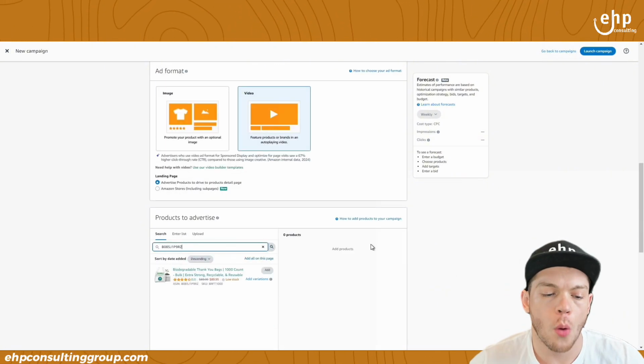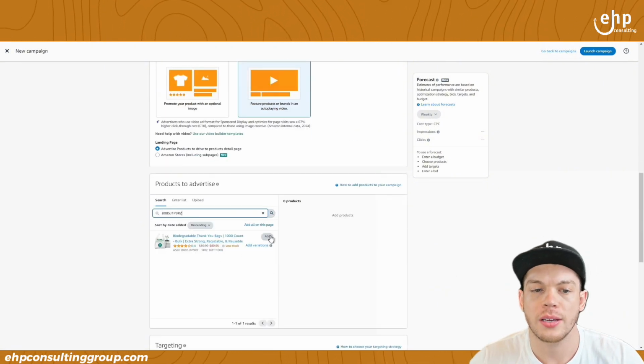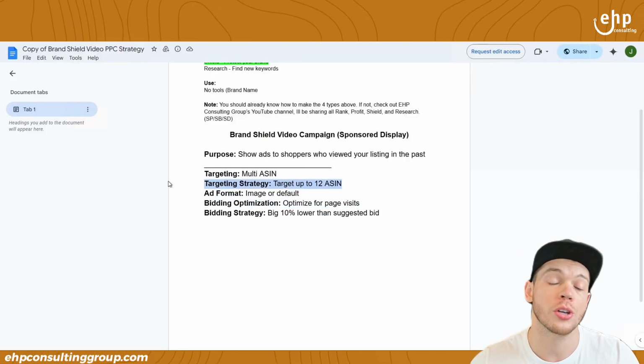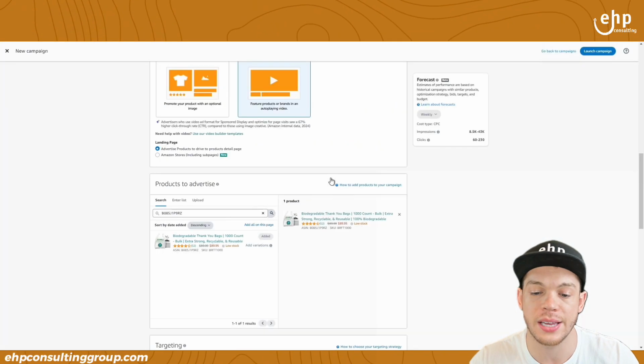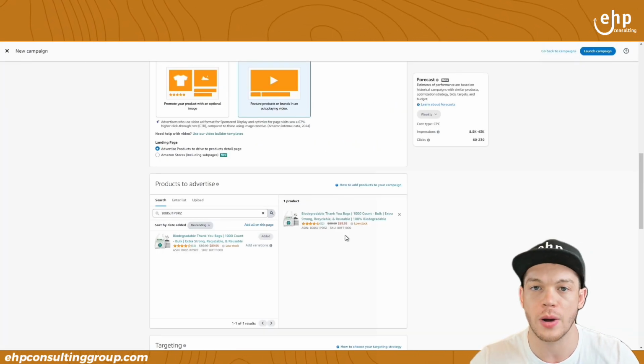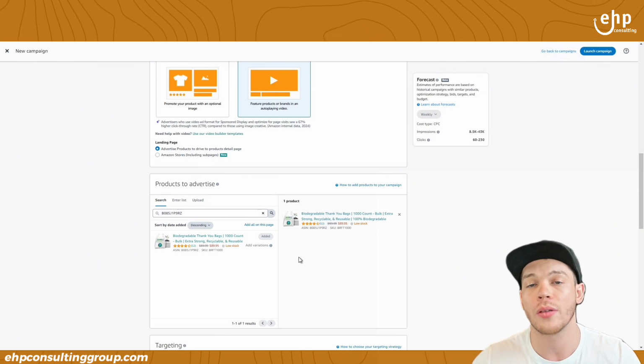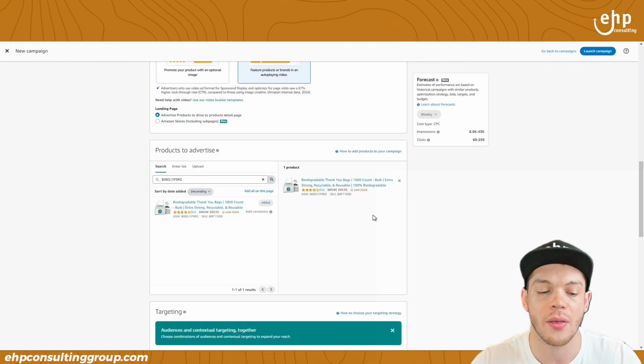Once we're done with this, we're going to do our ASIN that we're targeting. Now, if we look at the campaign details, it says target up to 12 ASIN. So we can target up to 12. It's supposed to be multi-ASIN. I'm just showing you one ASIN for right now, but we do have multiple ASIN in this brand, so I'd probably add around 3 to 6 ASIN to see how that does.